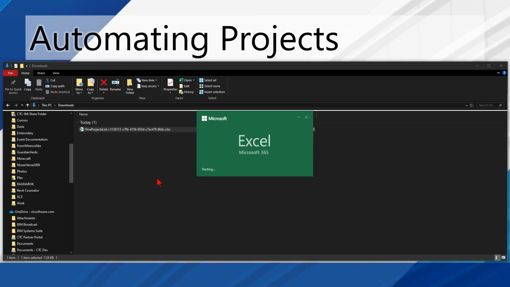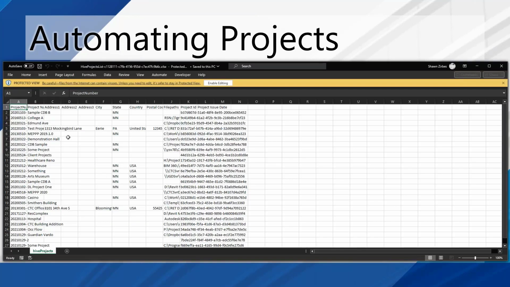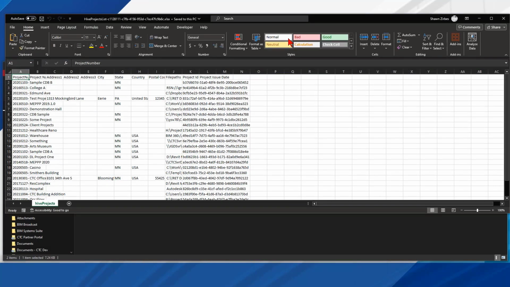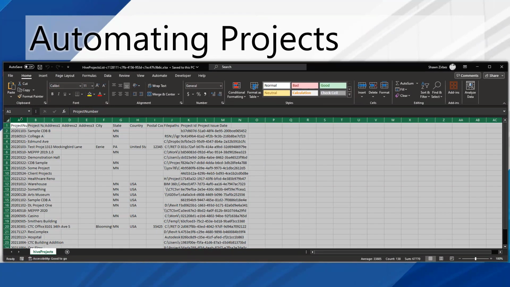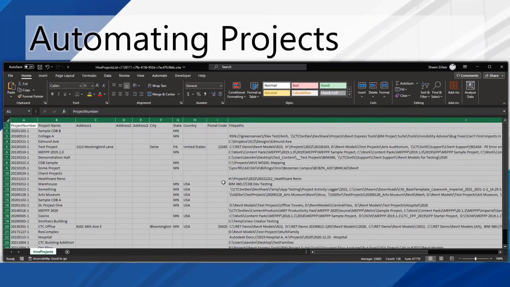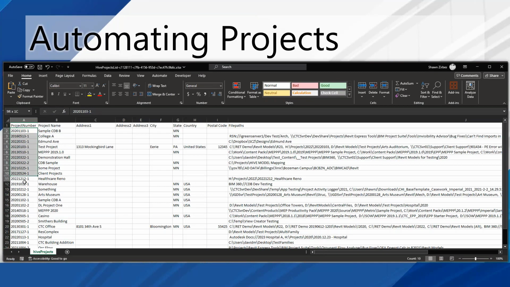I'm just going to open this file up in Excel, and what this will do is this will have a list of all of my project information here. Let's move this back down just a touch. There we go. And I'm going to maximize all of these fields. There we go. So you can see I've got a bunch of project numbers.